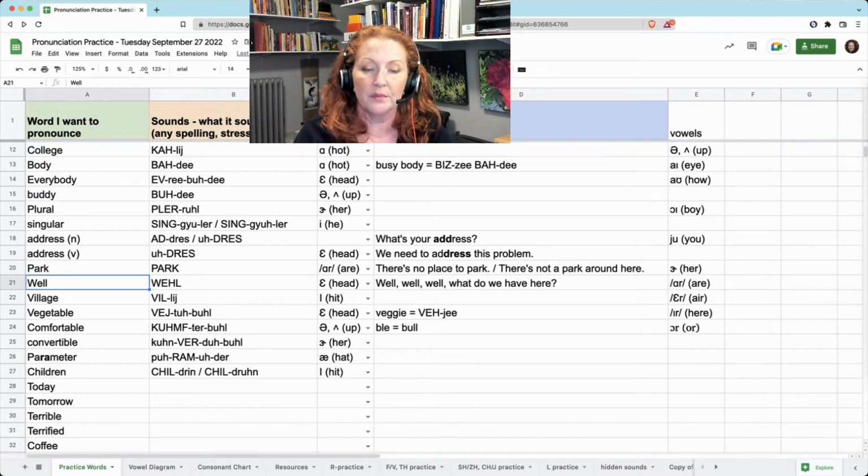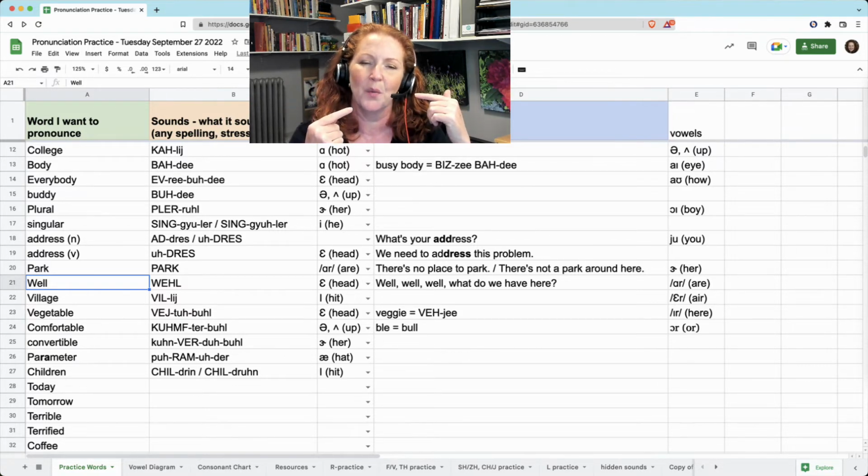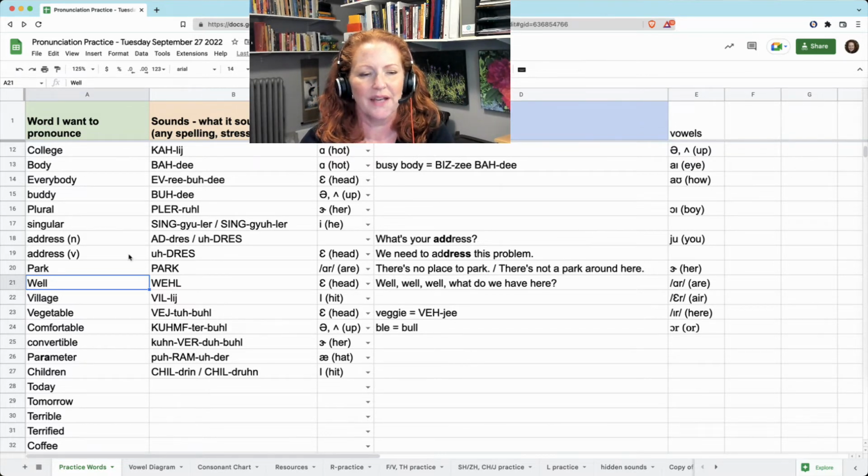Well. The important part of this very short word is keeping your tongue in the L position for a little longer time than you probably think you need to so that the L can be heard. And the second part is keeping your lips back. If you round your lips, well, it'll sound like whale, which doesn't make sense. So don't round your lips, keep your lips back. And if you smile, that helps keep your lips back. Well, and it makes me think, well, what do we have here?